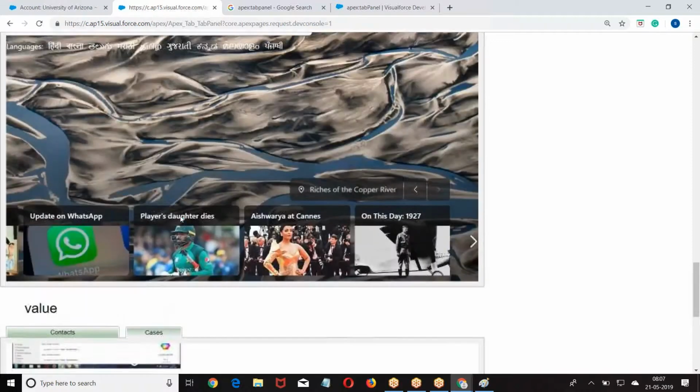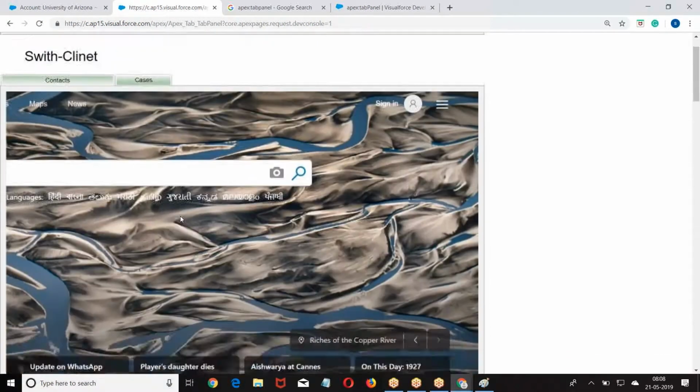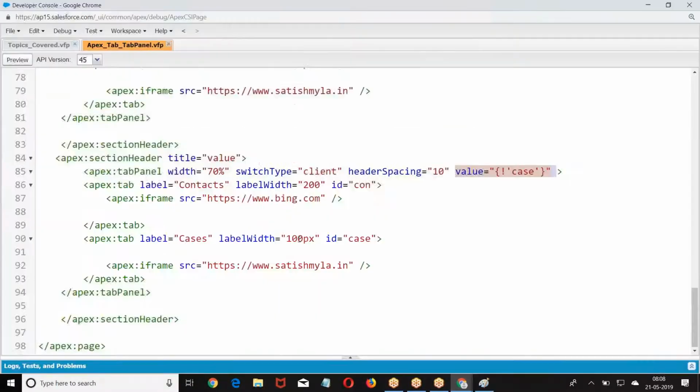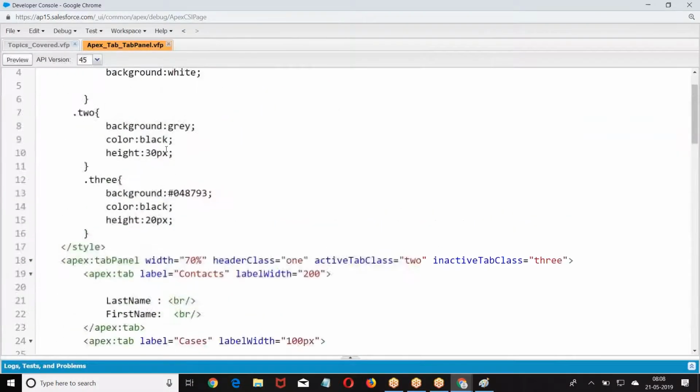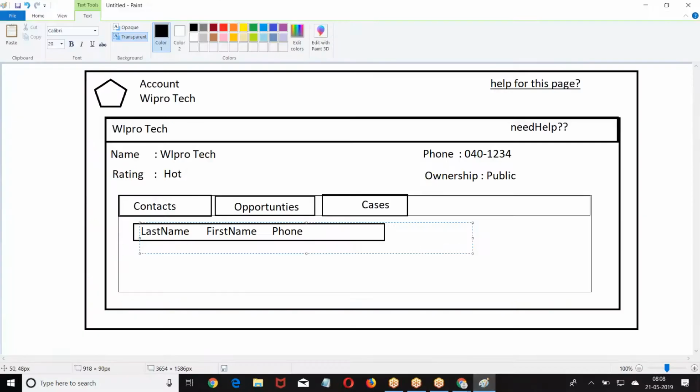I hope you are good. I hope people are good with this concept. Tab with the tab panel. So let us see some of the basic properties. I hope everyone has followed the concept. Tab with the tab panel. Everyone do this basic example. Meanwhile, I'll create.